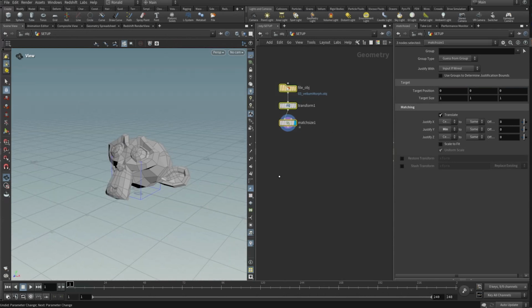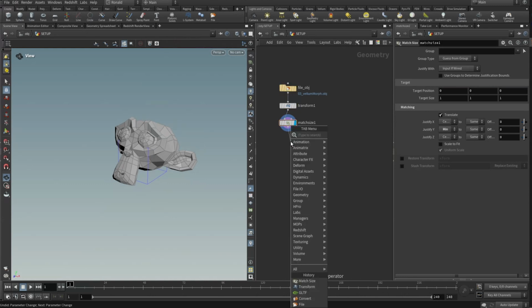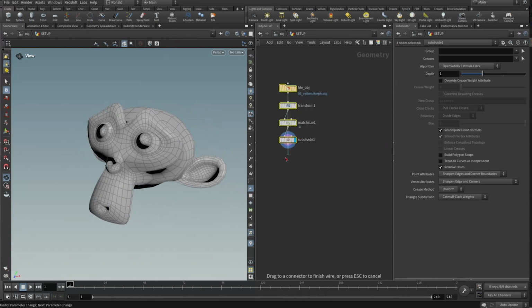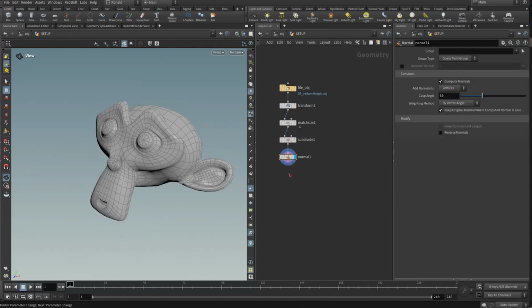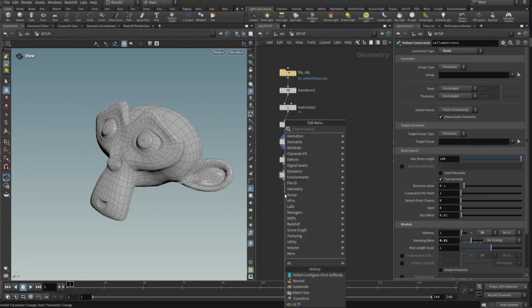Okay, so with that done, I'm just going to check off the grid and subdivide this geometry once. And the normals are messed up here, so the display is not good. So let me drop down a new normal node, so that resets the normals. And I'm just going to create a Vellum configure struts, soft body, and a Vellum solver.